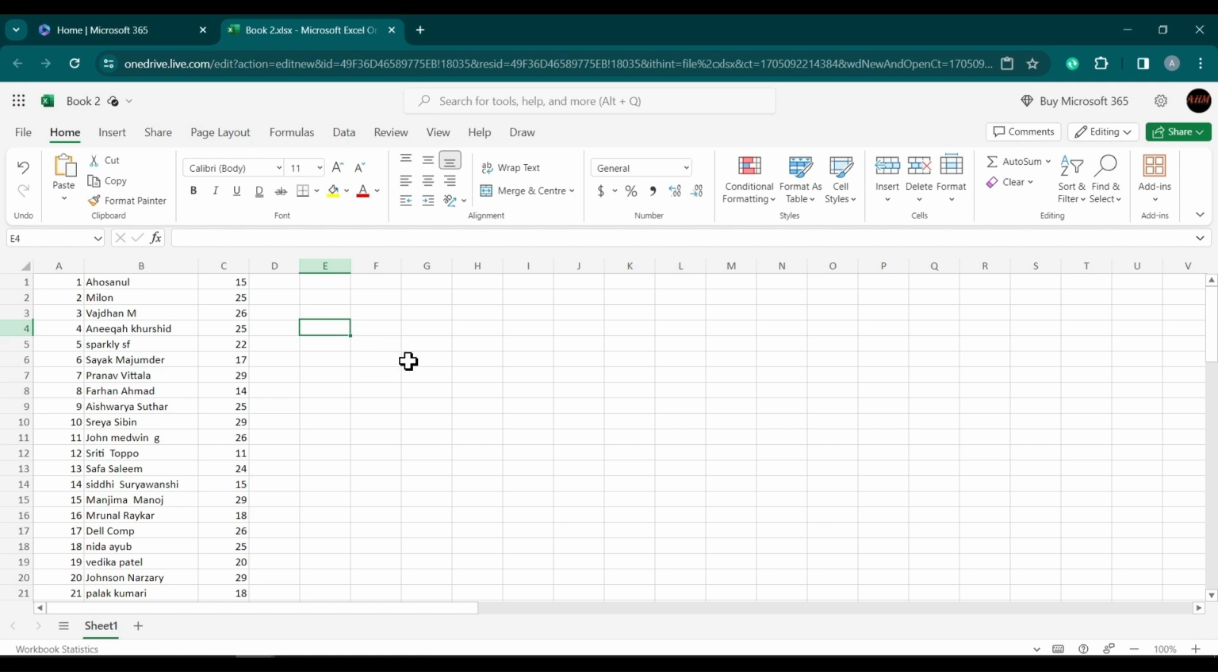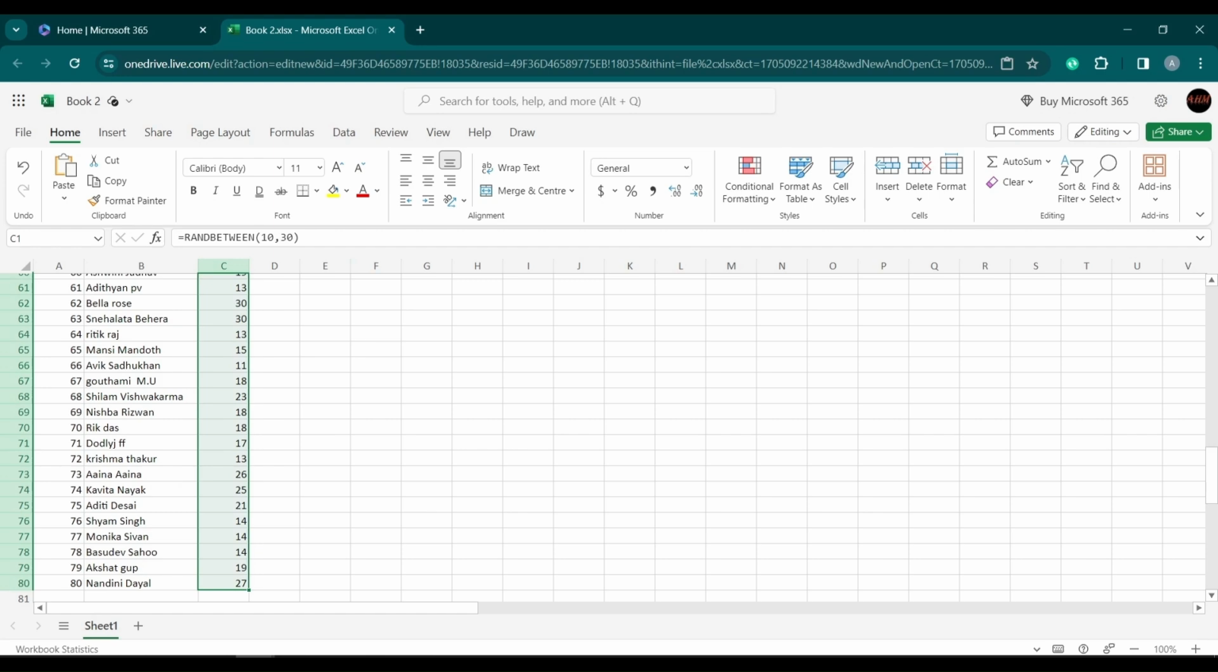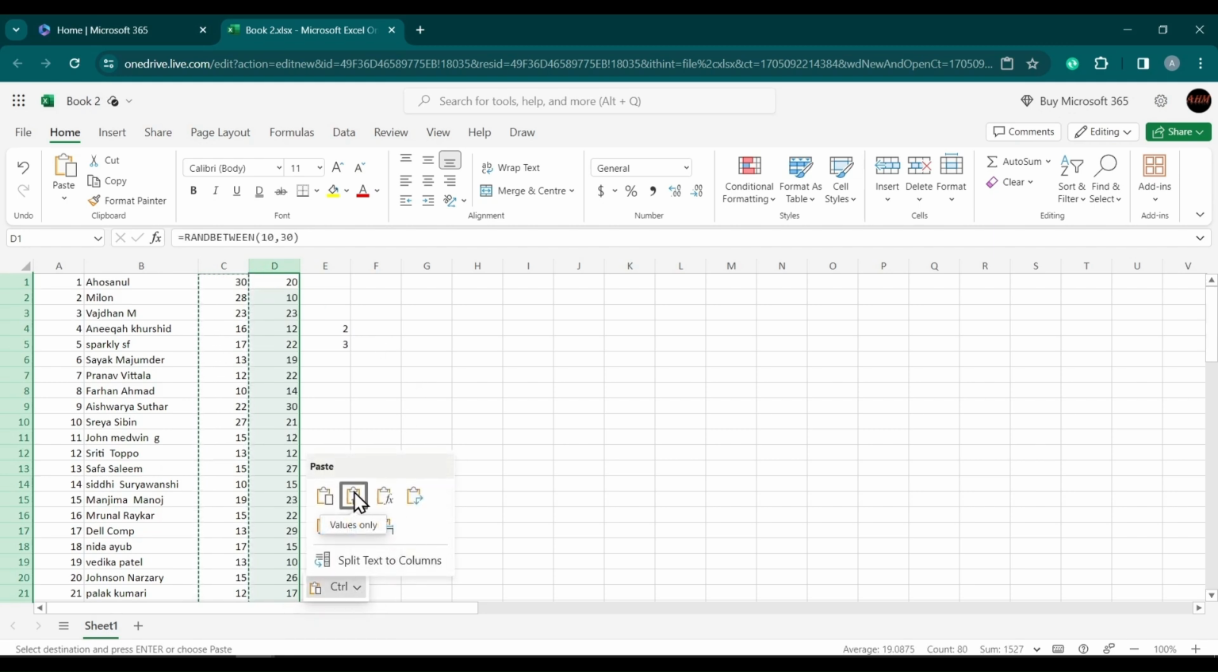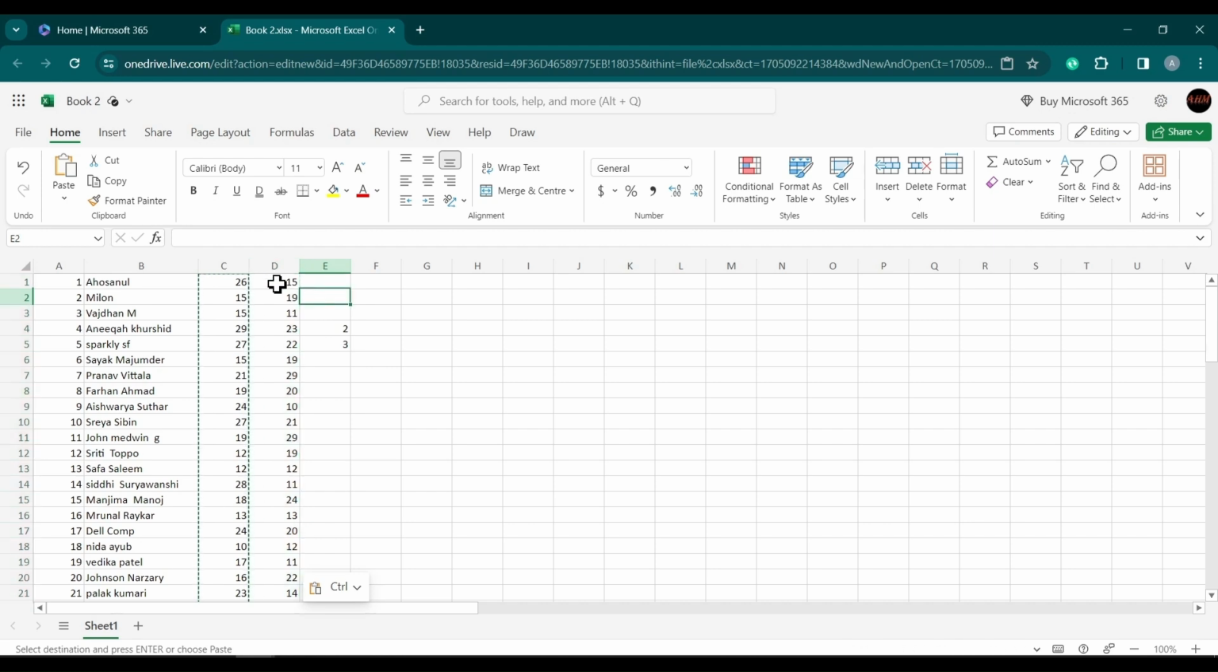Like if we insert 2 here, you can see the values are changing, right? And if we insert 3, values are changing. So we don't want this, so I will simply copy them and paste them here. And in the paste options, I will select to paste the values only. So it will paste the values only. This formula is not working here; I've copied and pasted the values only.